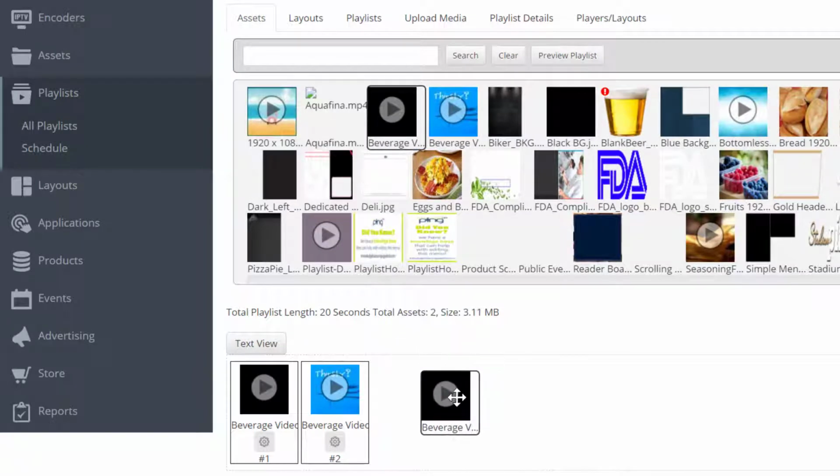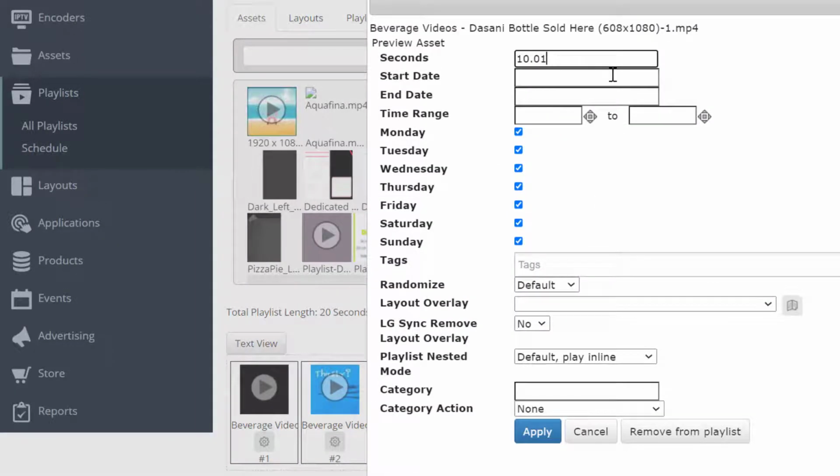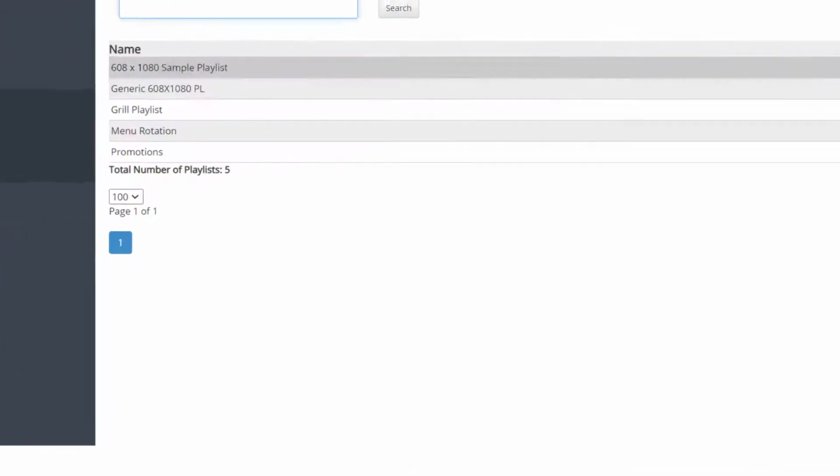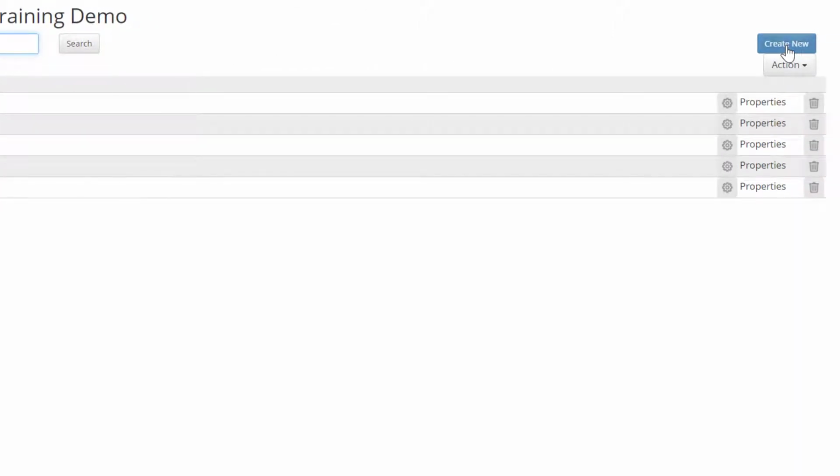So we're dragging and dropping those down into the playlist timeline. In this example, they're just a simple rotation. Every 10 seconds, they'll rotate one after the other in a continuous loop, so we don't have any specific playback options here that we need to set. The next step after you create your playlist, and if you haven't already created your playlist, you're going to use the Create New button to do that and then add your content to the playlist.